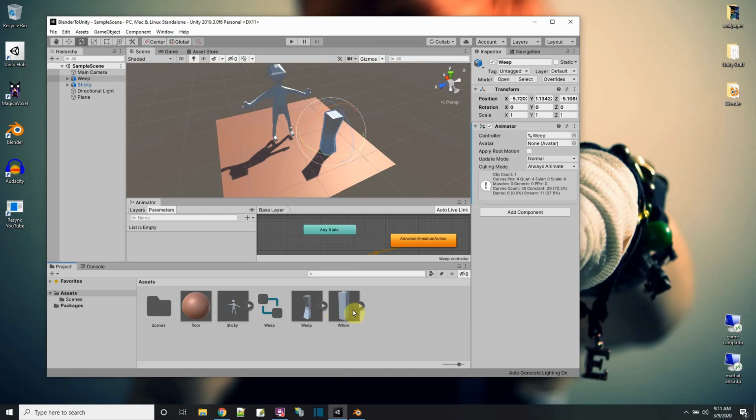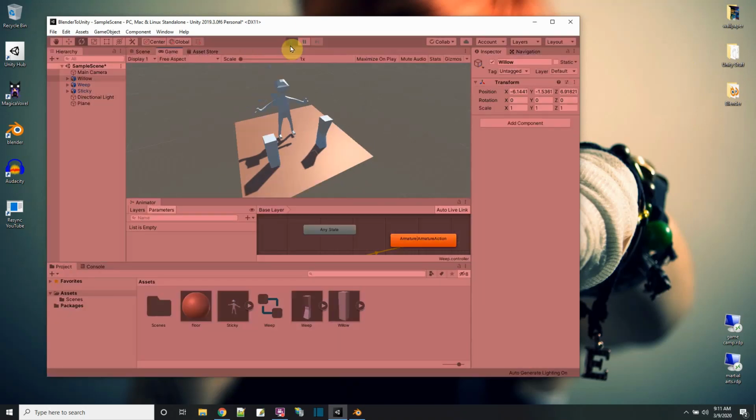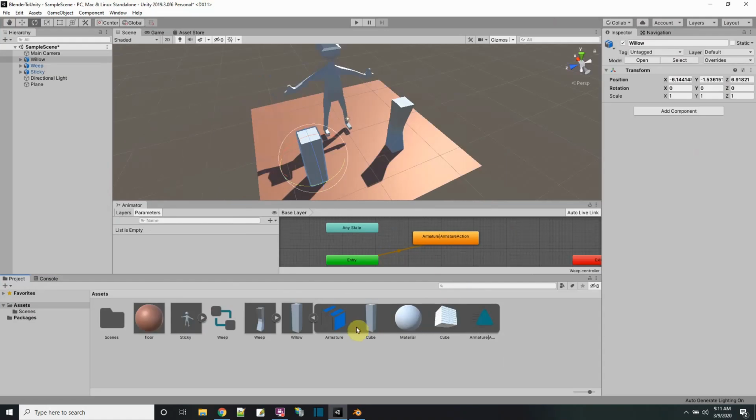Now let's see. If I drag Willow into my scene, right there, and I press play, let's see if the animation plays. Not yet. It doesn't play yet. We have to do some more stuff. So Willow has the armature. That's good. It has the bones in it and everything. Well, what we need is an animation controller in Unity. You know, you can't have an animation without an animation controller.